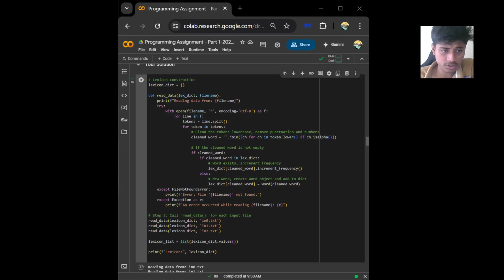After defining the function, I then have to clean the word as well, because if the cleaned word isn't empty, it checks if the word is already a key in the lexicon dictionary. If yes, it calls the increment frequency method on the existing word object. If no, it creates a new word object with the cleaned string and adds it to the dictionary, as you can see.